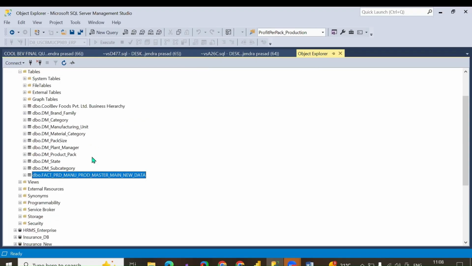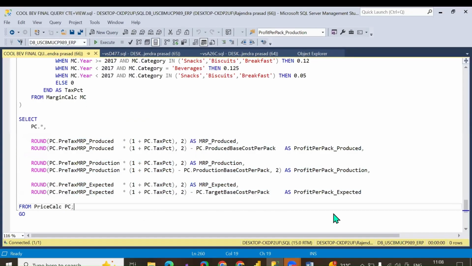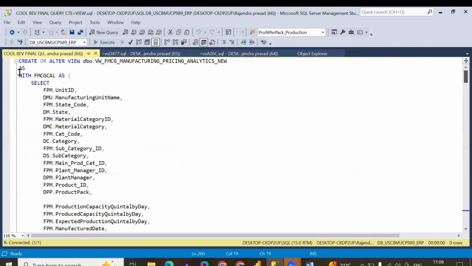But on top of it, what did we do? We created a view. Create or alter view. Why alter view? If in future you make any changes, there will not be any creation of a new table. The alter will directly make whatever changes we are doing in the created view only.